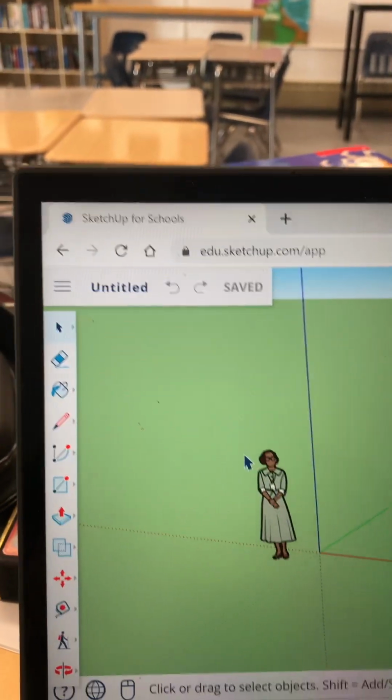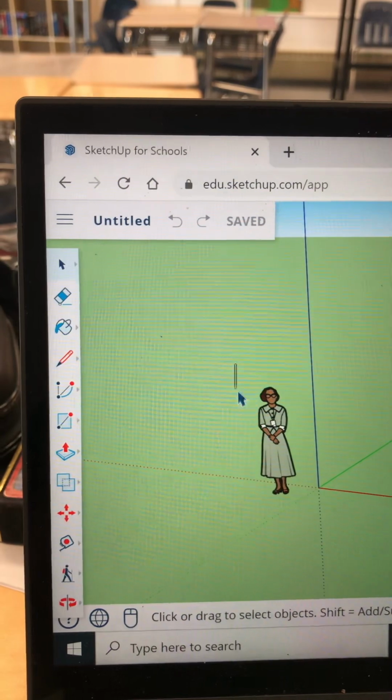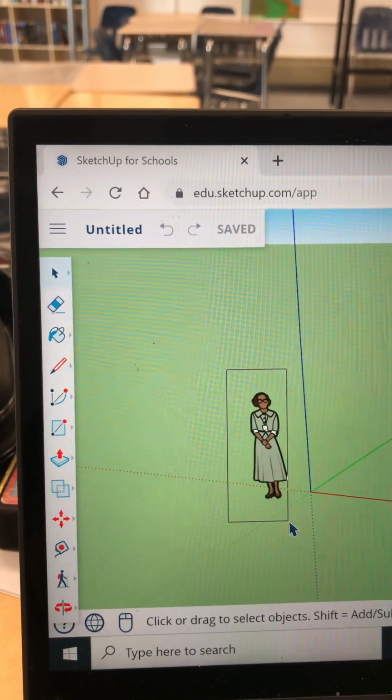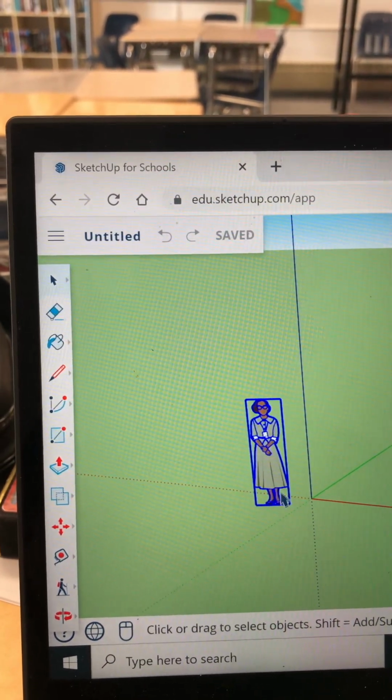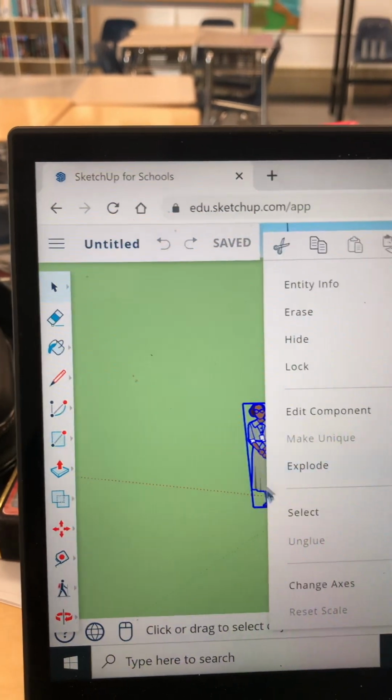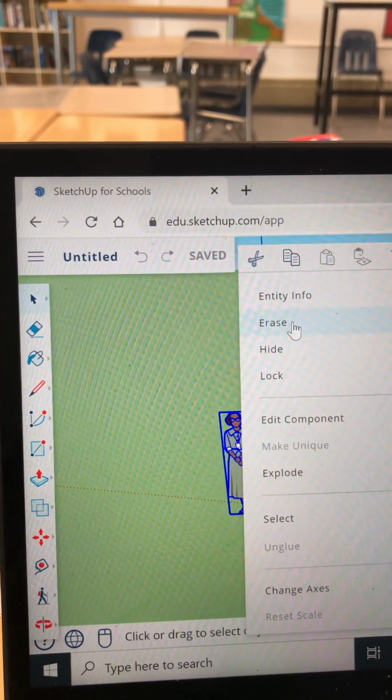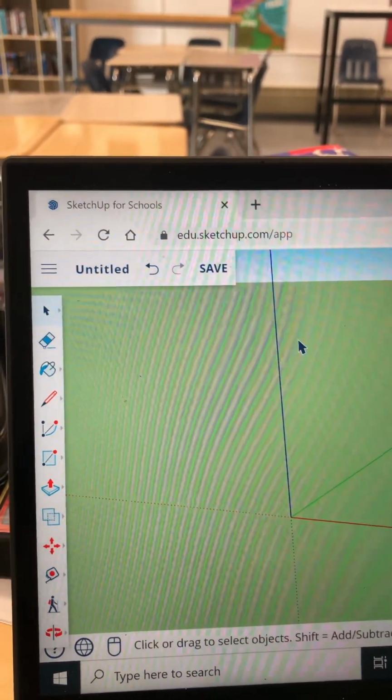Okay, you're going to see a lady there. You're going to grab your mouse and you're just going to kind of select over her like that. She will turn blue or whatever the color you have on your computer. It could be green. And you're going to erase her.